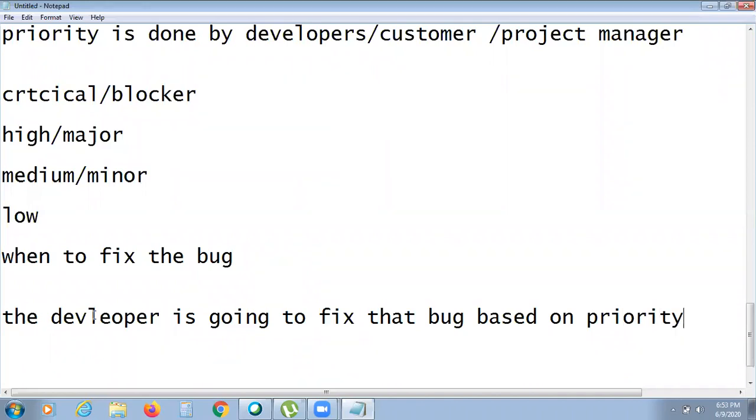It is classified into four, generally. I am talking about the general scenario followed in a company. We have critical or blocker, which you can also call showstopper. Both are the same, blocker and showstopper.